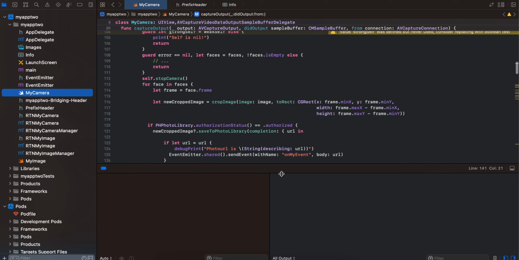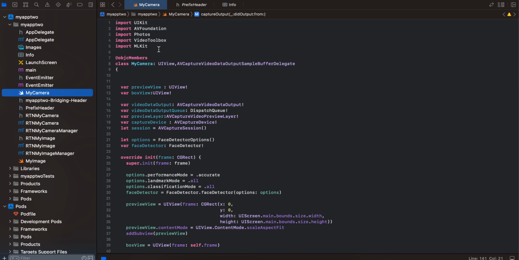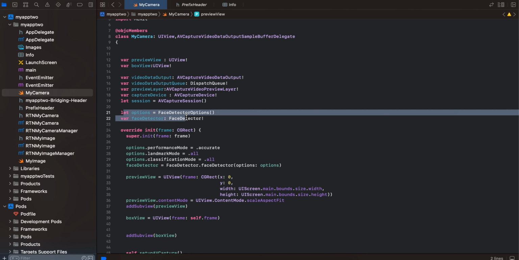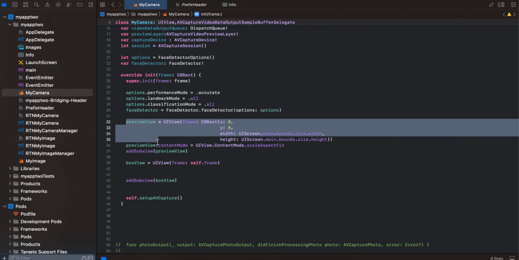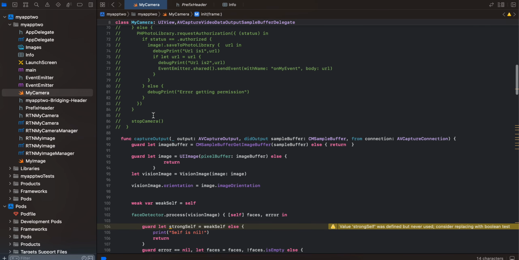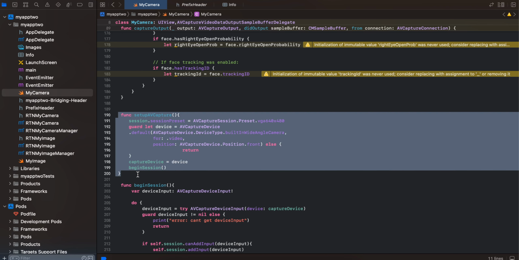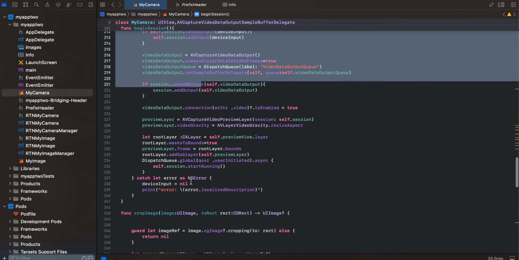Okay, now inside my camera.swift I will quickly show you. Here I'm just adding all the imports and AVCaptureVideoDataOutputSampleBufferDelegate, and this is the code for AV Foundation camera. This is for face detection. Here we are initializing everything, and here we are defining our preview view, adding it as a subview as well as a box view, then setting up our AV capture. So here you can see setting up our AV capture as well as begin session. This is the same code every time you have to do AV Foundation.